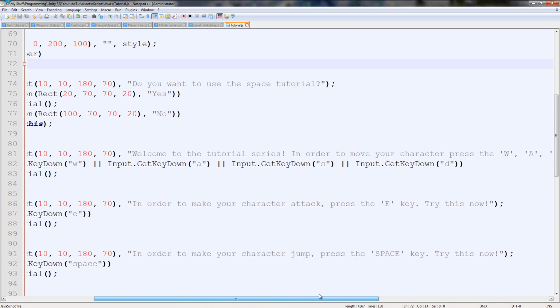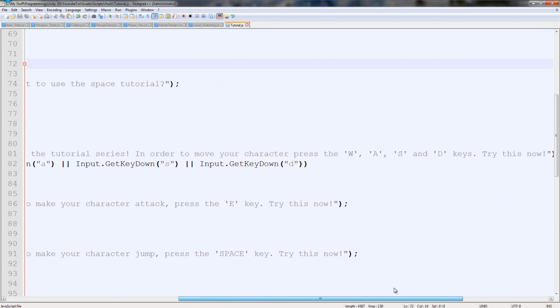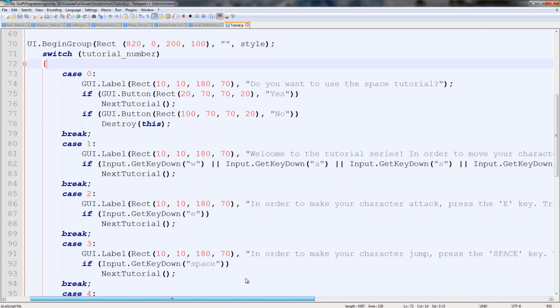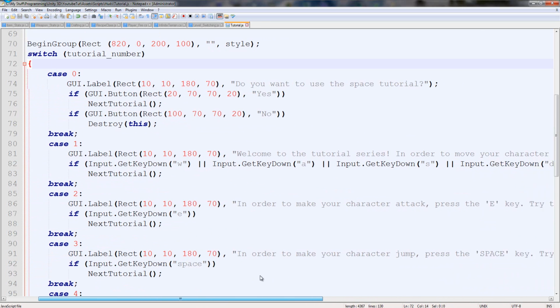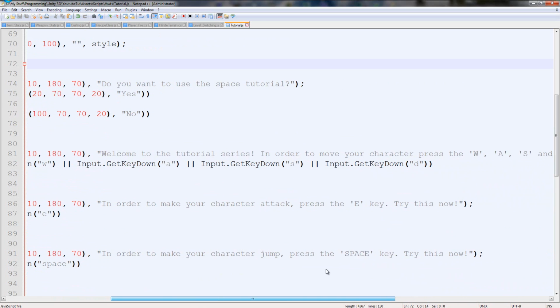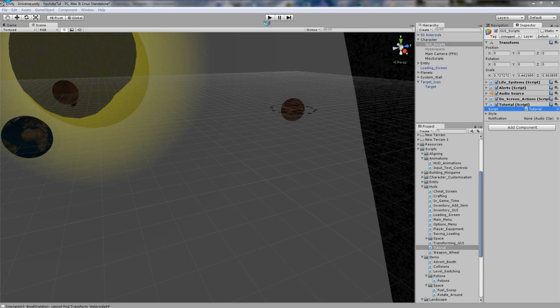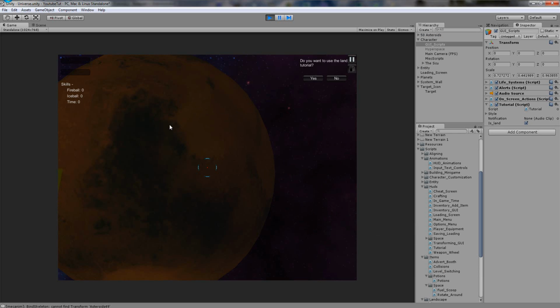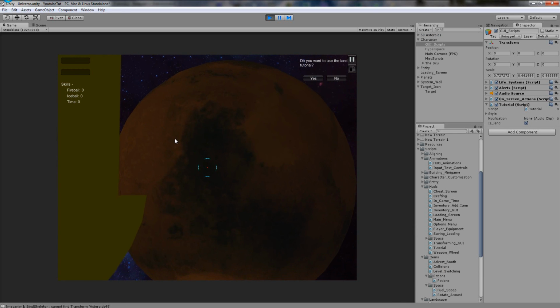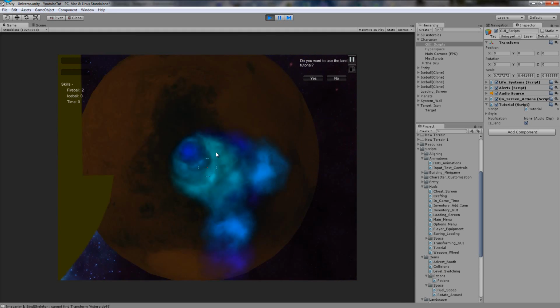Welcome to tutorial series. In order to move your character, use the WASD keys. We can keep that. We know that works. In order to make your character attack, press the E key. We can't keep that. E key does something different on this level, if you remember. So, if we just test our keys, because I've completely forgotten. So let's see, E key does nothing, whereas it's the mouse key we want, and then the camera lock.